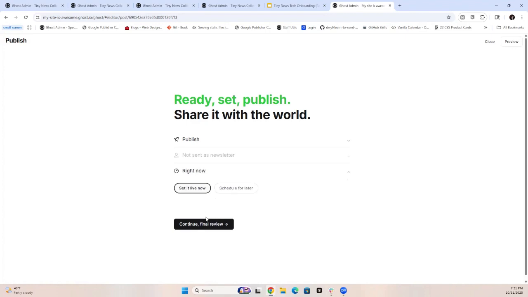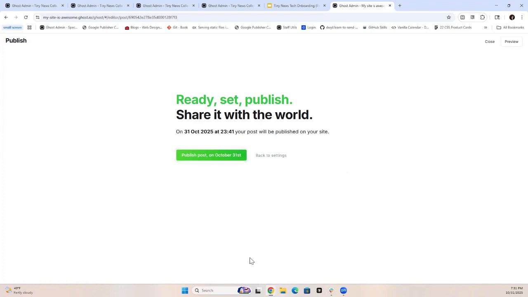And then here's where we can schedule a post. If you want it to be live immediately and to start going out by email right away, you leave it set to set it live now. If you'd like to schedule it for later, you click schedule it for later. And then you go ahead and fill in when you want that post to go out. Okay. Continue to final review. It'll tell you when is it going to happen. And then if you've made a mistake, you can click back, but otherwise you can go ahead and click publish.